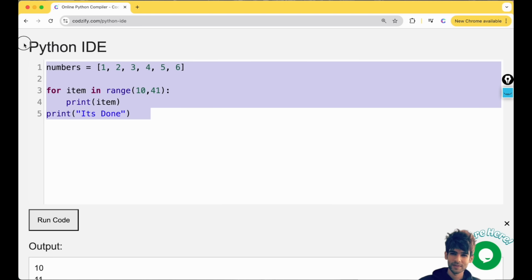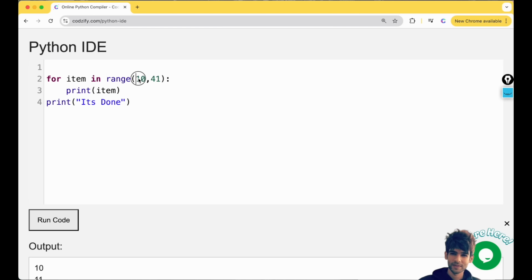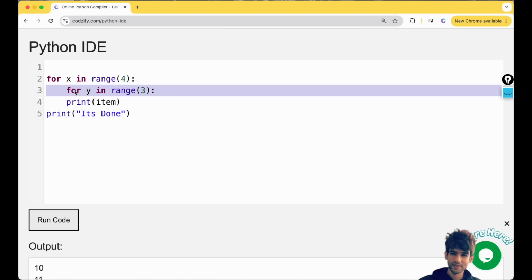So that is all about the for loop here. Sometimes you have to use nested loops, which means inside one for loop you have to write another for loop as well. So this is the kind of nested loop. Here I will write x and here I will write y, range 3. Inside the for loop I have written one more for loop.